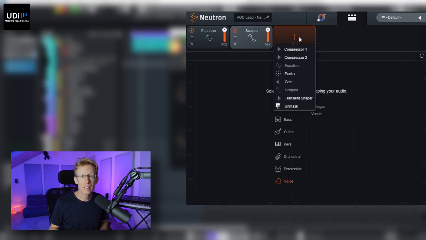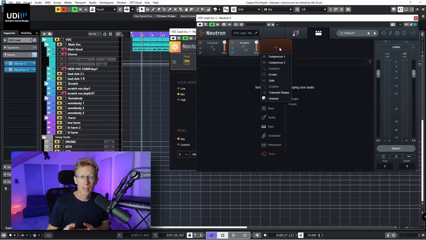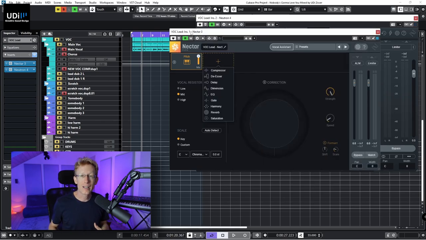And definitely, again, the bottom line here is you can use Neutron on vocals, but I don't think you can use Nectar on just anything for general purpose mixing. So now with that, let's turn on the assistant and see what kind of things we get out of the box for our vocals here.